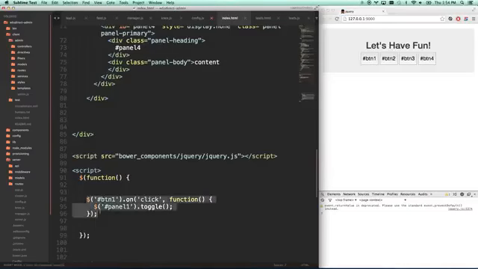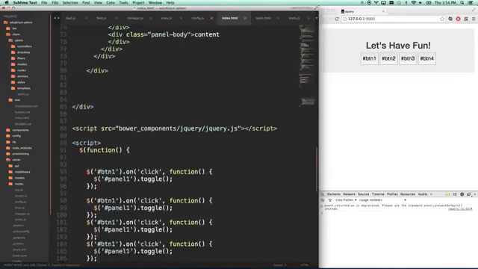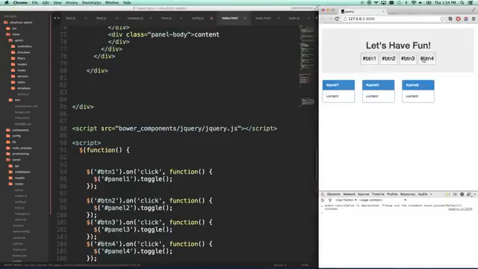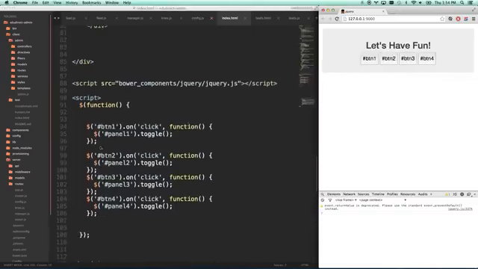And now I can copy and paste that to button 2. If you're using Sublime Text, by the way, Apple D is what gives you multiple cursors like that. There you go. So now they're all going to toggle whenever I hit these. So that's kind of your intro to listening to jQuery events.